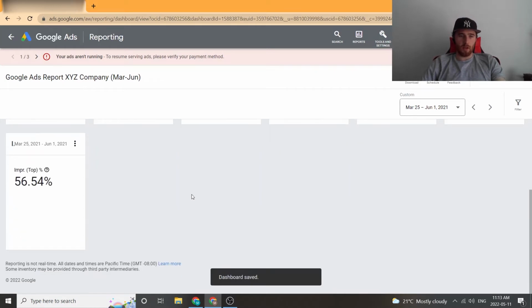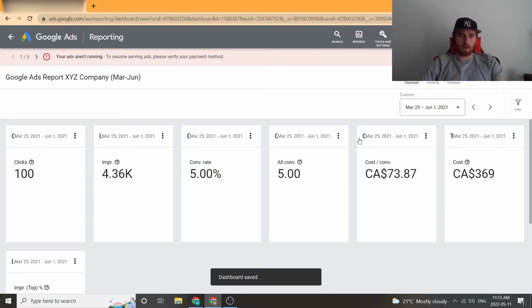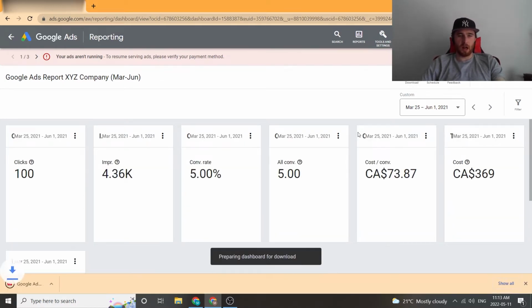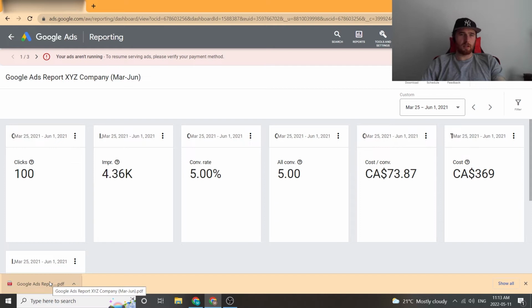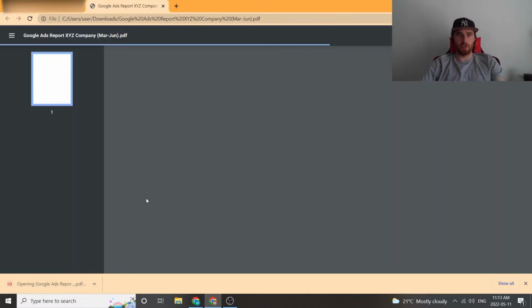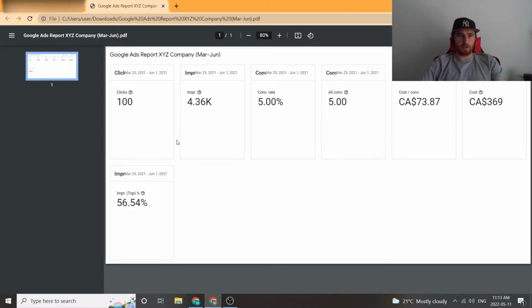And now this will actually download as a PDF. It's very, very simple. It only gives you the PDF version of this, so there's not any other types you can download. Just be wary of that, because the other reporting method does have multiple versions. I think it's got CSV, Google Sheets, PDF. It's got a lot of versions. So that's the only limitation with this one.